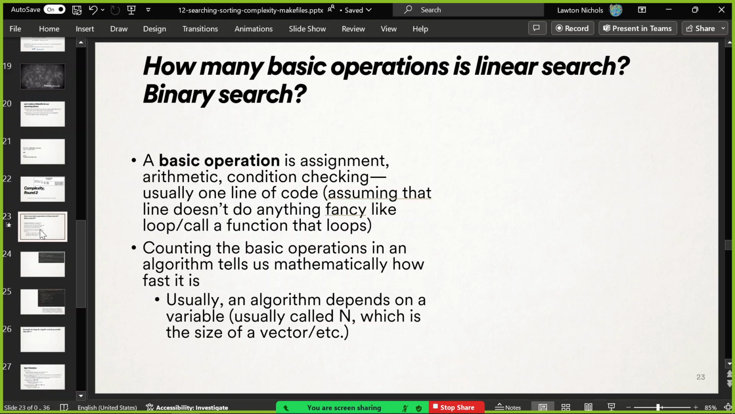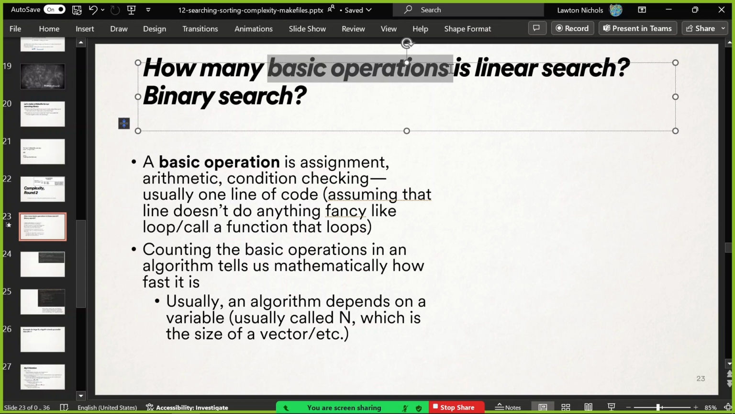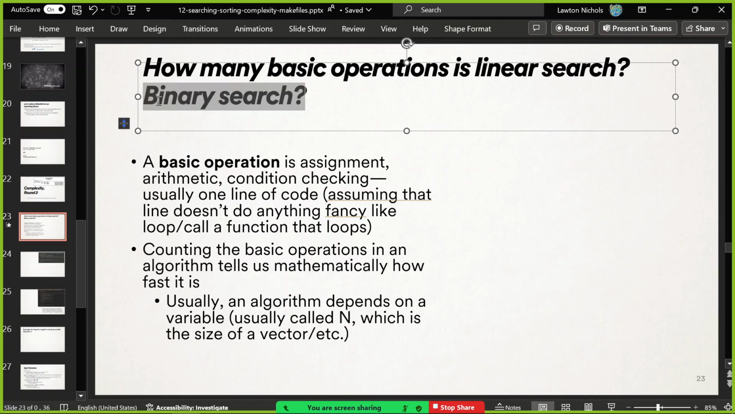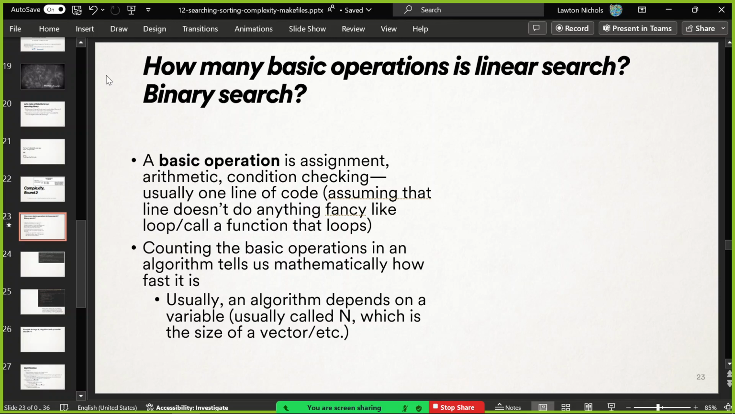So let's analyze our searching implementations. Won't that be fun? So let's count all those basic operations that we were talking about before. How many basic operations is linear search? How many basic operations is binary search? Because why go through the trouble of making binary search if it wasn't significantly better? All right. So let's notice that it is significantly better.